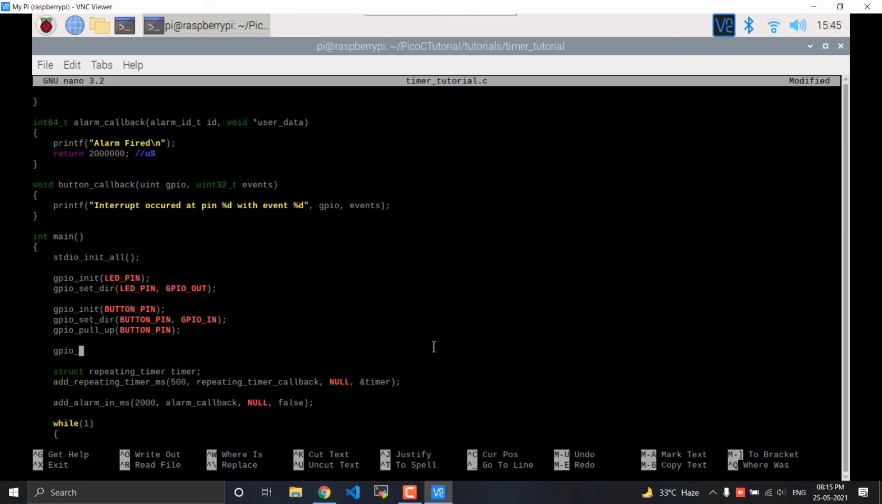This is a long function name, GPIO set IRQ enabled with callback, and this takes 4 parameters. First it will take the button pin itself, then the event. So you can have event 4, which is a falling edge. Then we enable it by giving it a 1, and then the button callback function. And with this, our button should be wired up with an interrupt.